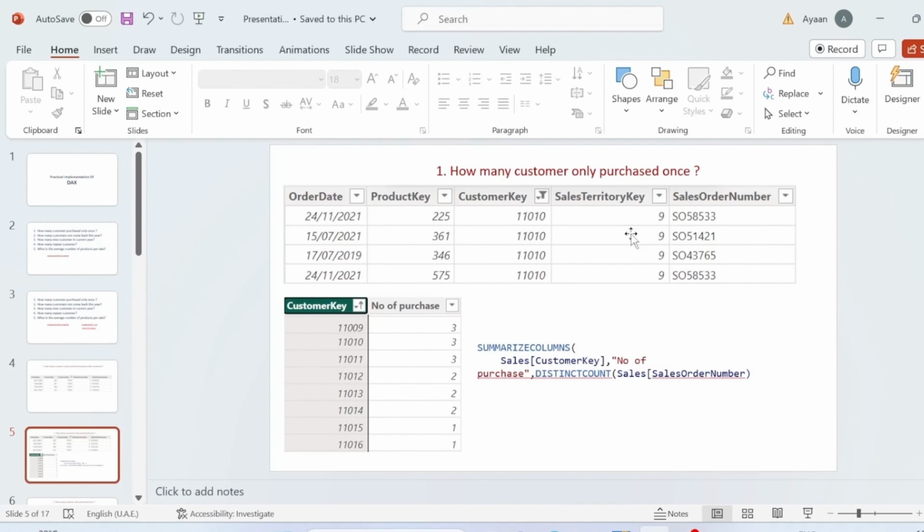This is what we just saw. And we need a table like this, where the customer column has to be grouped against each customer. We need the number of purchases done by each customer. That means count of sales order number. For example, 11010 has done 3 times. To achieve this table, we use a summarize column function.